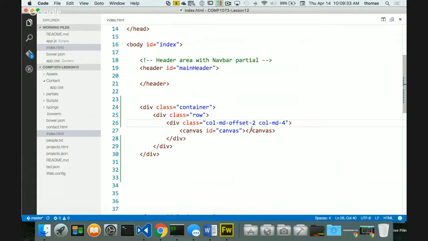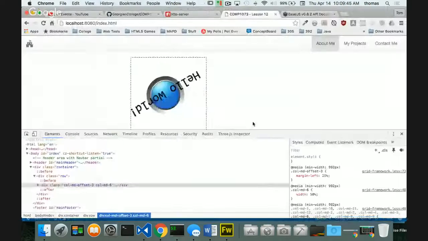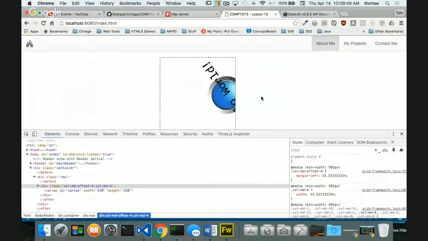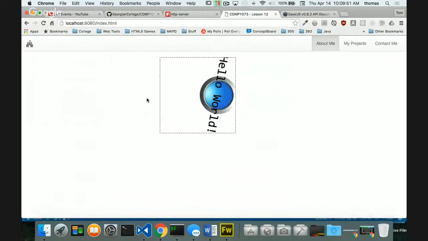So 2 columns, sorry, I meant let's go 5. So 5 columns on the left, 4 columns in the middle, and whatever's left over. 5 and 4 is 9, and 3 on the right, right? Maybe make it 4. Let's try 4. Sorry, just trying this out. And if I refresh, it's kind of more centered. And I keep doing that until I push it where I want it to be.